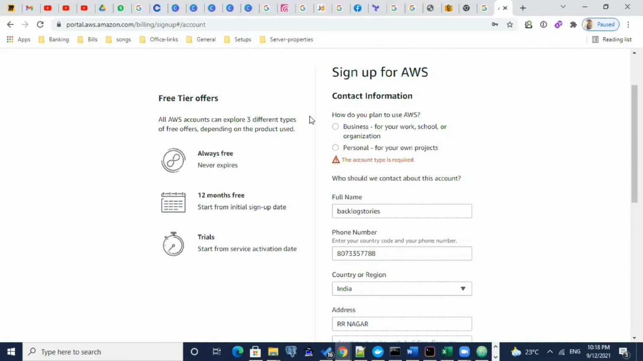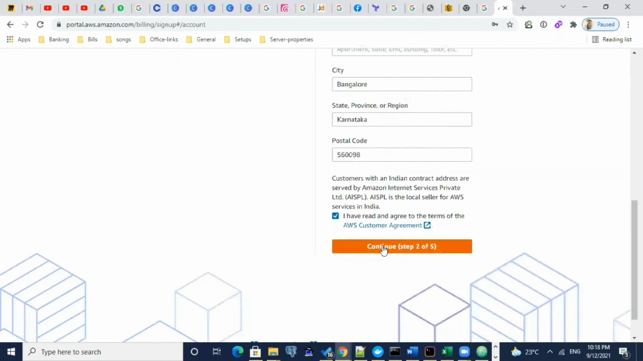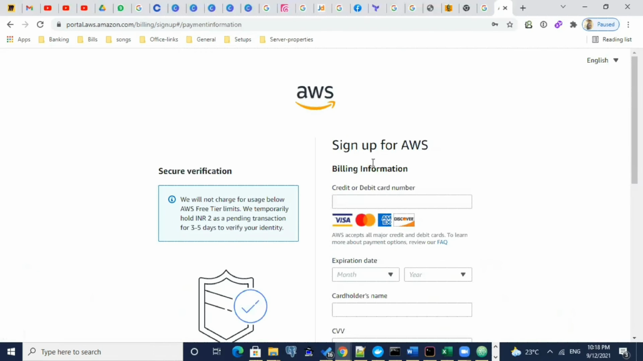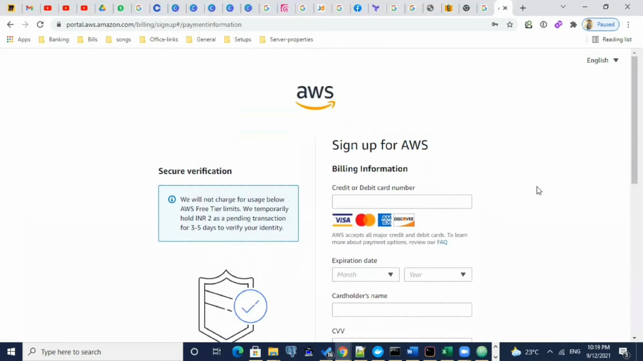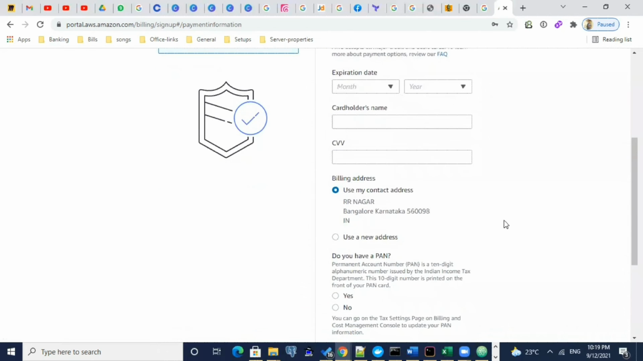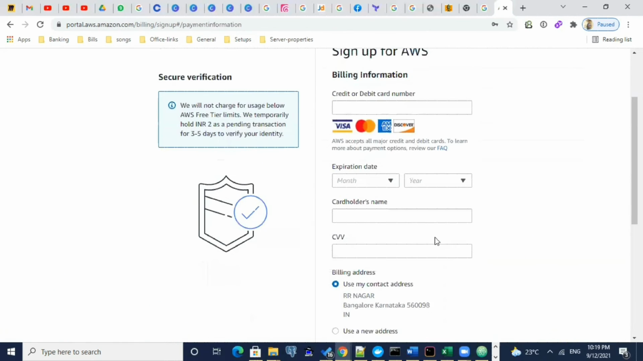We need to select whether it is a personal or business account. Let's select personal account. And this is very important, guys. While creating an AWS account, a debit card or credit card is mandatory. Without this, you will not be able to create an AWS account.